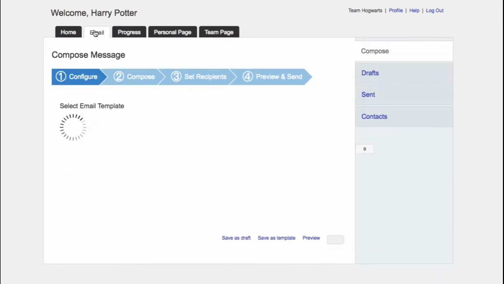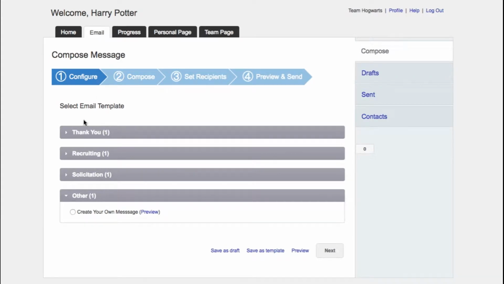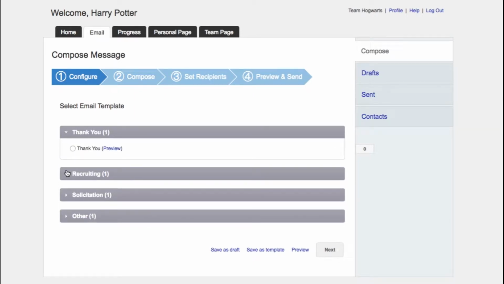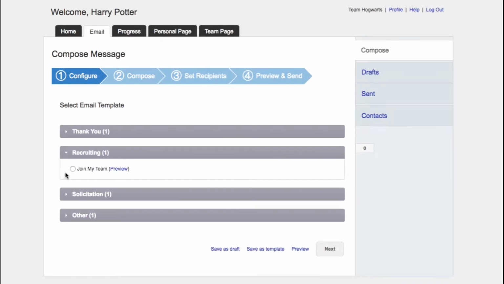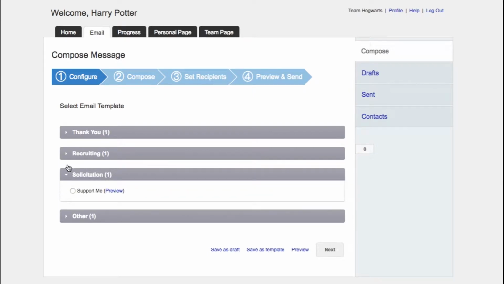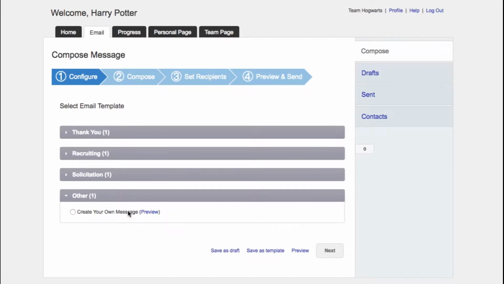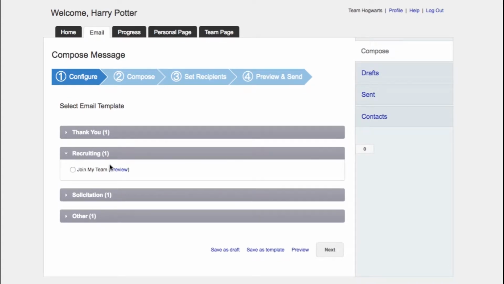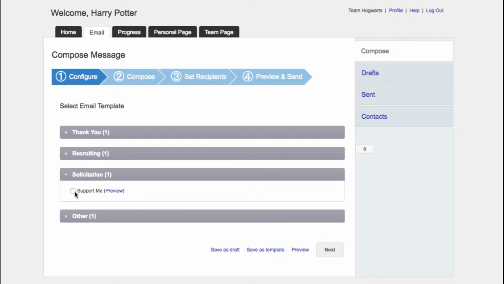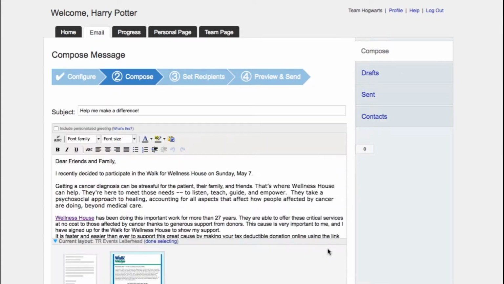So next we'll go to email. If I wanted to send an email to my team members, to donors, to friends, you can do all of that here. You can send a thank you email, recruitment email for people to join your team, or a solicitation email to ask for a donation. There's also a blank template where you can create your own personal message on the letterhead. We're going to send a solicitation email. So you just click the button there and then hit next at the bottom here.